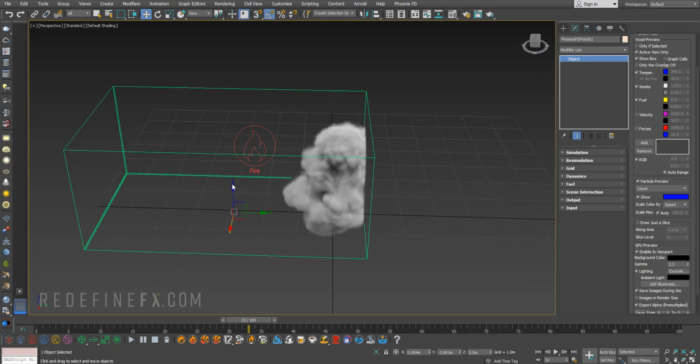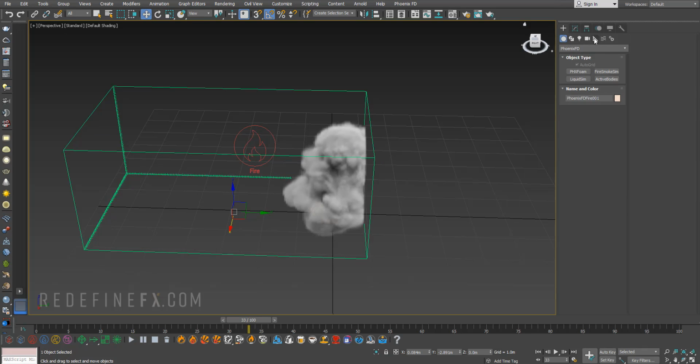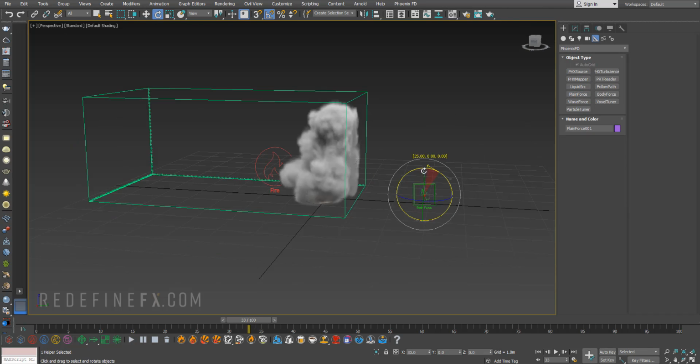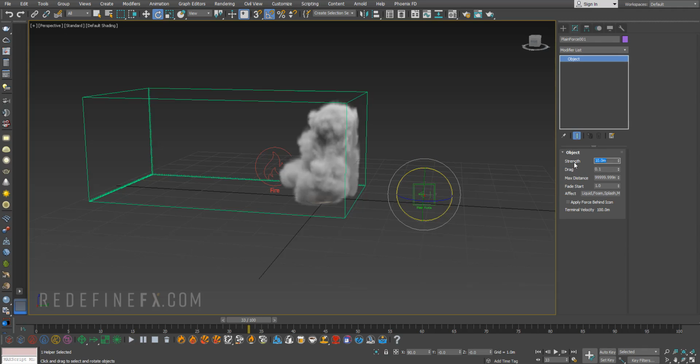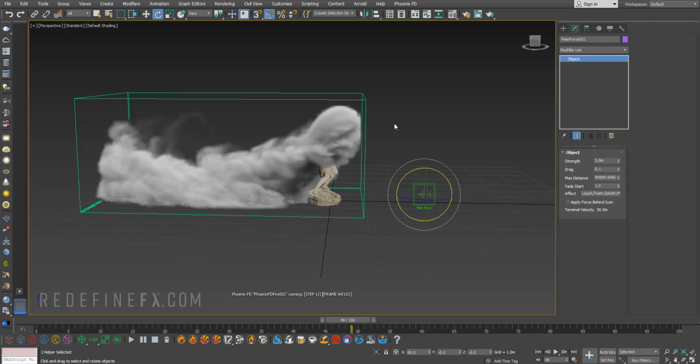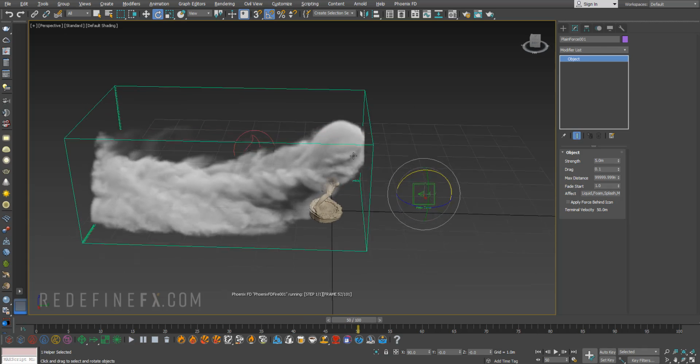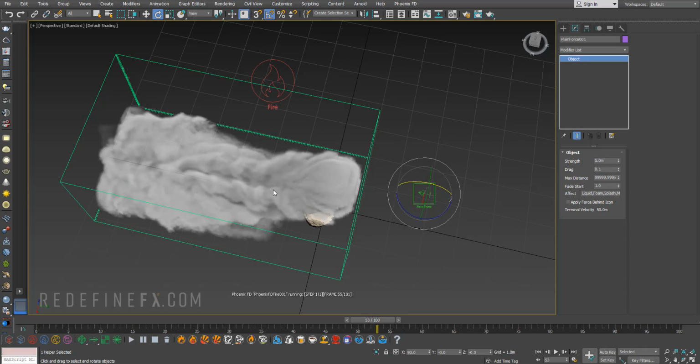So we know we need to push the smoke to the left. So for that, I'm gonna do a plane force. And again, I'm gonna use the shortcut here, but you can also go under helpers, Phoenix FD, and create a plane force and rotate it 90 degrees in the direction that you want, and let's set the strength to 5. So I'm running the sim and everything's working nicely. We're getting some nice smoke simulation happening.